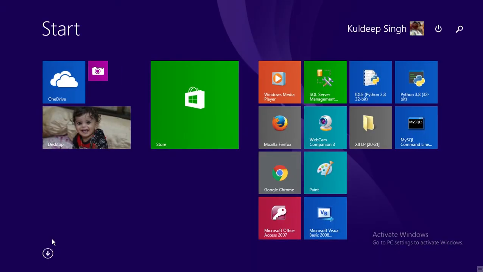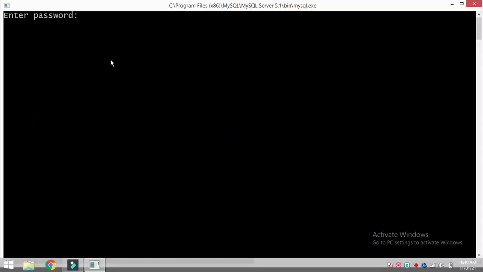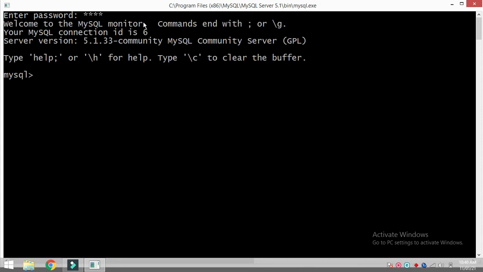Today I am going to explain how to create a table in MySQL. First of all, you have to start the MySQL application. This is the MySQL command line application. Click on it and enter your password, whatever you gave at the time of the installation. Then press the enter key. Here the MySQL prompt will be visible.